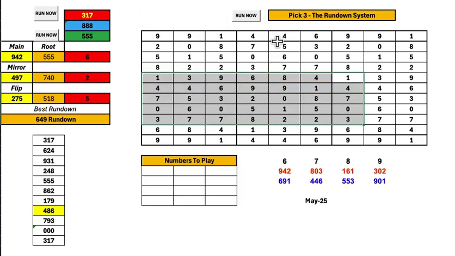Okay, so let's try the last one. Let's try the 5, 5, 3, 0, 0, 8. So now we're going to be looking for the 3. So it's going to be 7, 9, 3. So let's do that. 7, 9, 3. There it is, 7, 9, 3. All right, so that's what we're looking for.